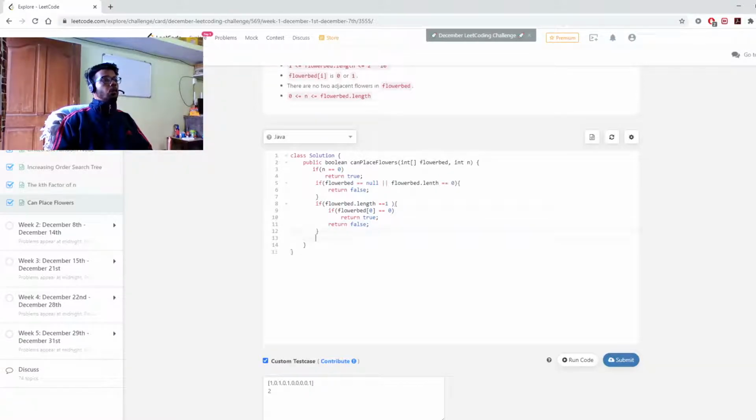Okay, now what we need to do is start iterating. For int i, let's start with 1 and i less than flowerbed.length, and i increments every time. Now what we are checking for is if the element at i is equal to 0. Now we need to do something.